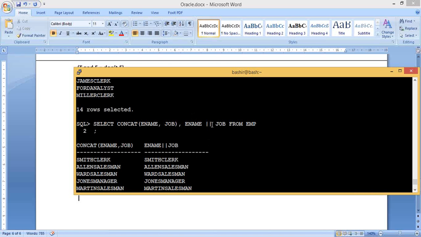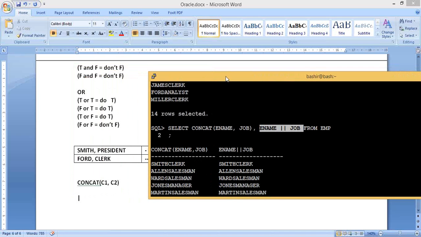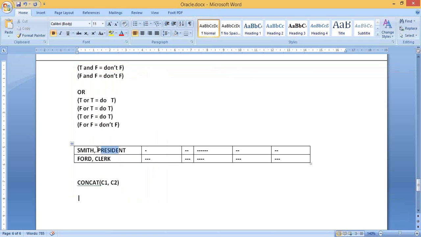So the thing is that now you have learned this new concatenation operator. Using this concatenation operator generates something like this, the same thing using this concatenation operator.